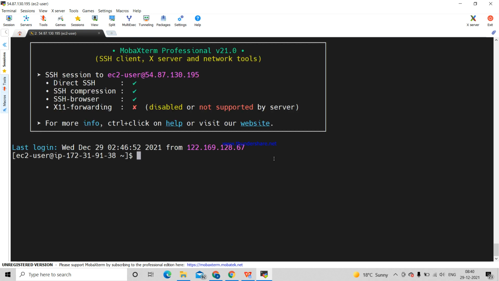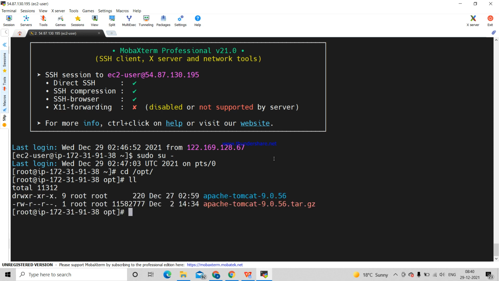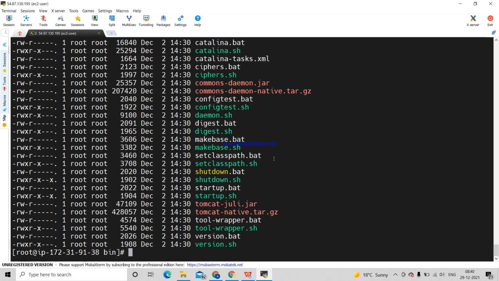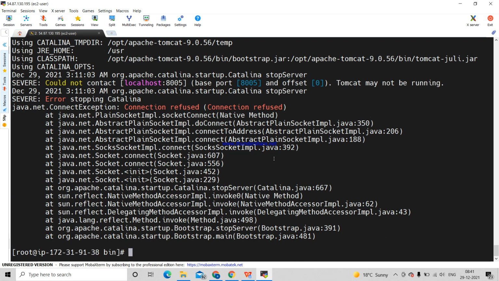Again it is connected. You should become root and go to the opt location, then press ll. Here go inside the Apache Tomcat directory, press ll again. Here I'm going inside the bin directory and ll. shutdown.sh. First of all I need to shut down my Tomcat. Still it is connection refused. I just stopped Catalina.